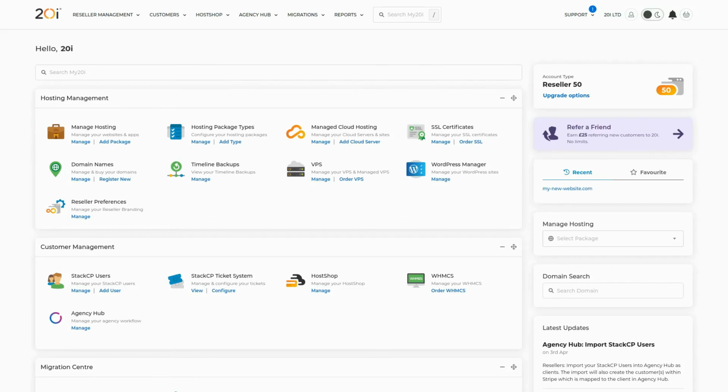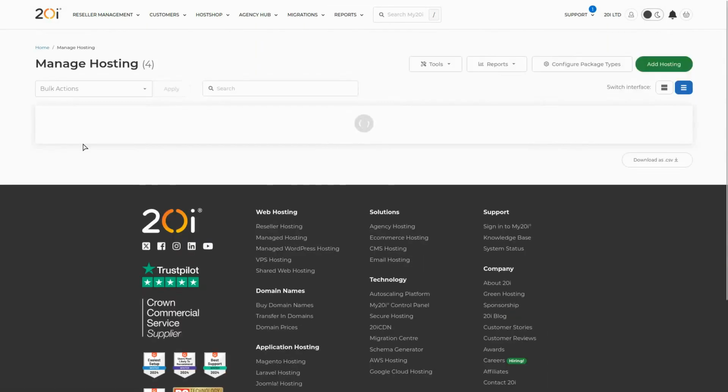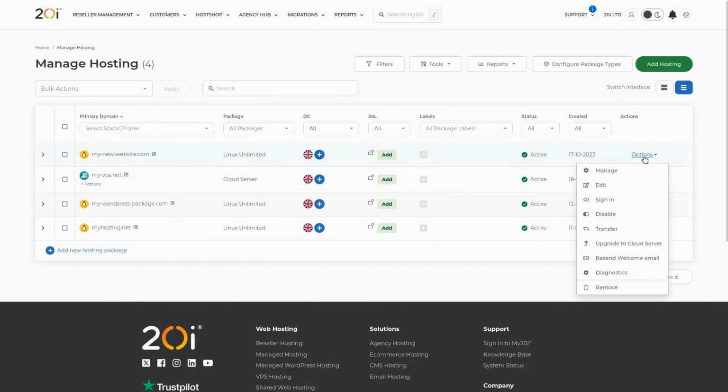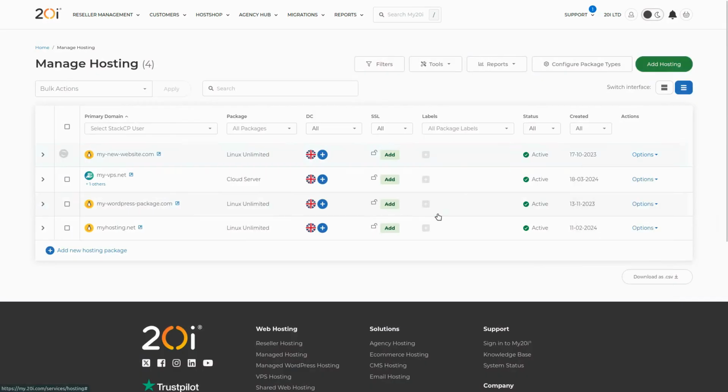With reseller hosting, you have a multitude of tools available to assist with managing your customers. One such tool is the ability to suspend or disable packages as needed. In order to disable a package, navigate to Manage Hosting from the My20i control panel. Then, find the package you wish to disable and select Options and Disable. Please note, disabling a package can take up to 30 minutes on the system side.